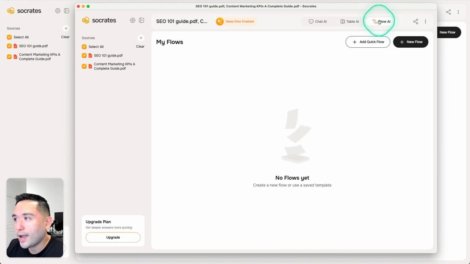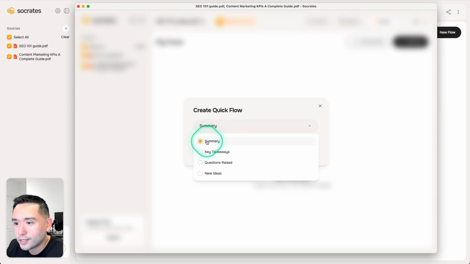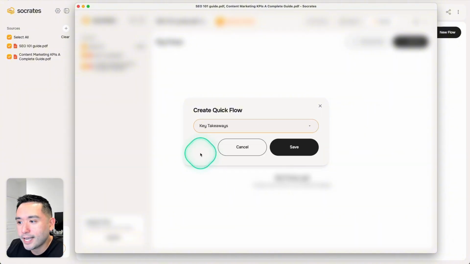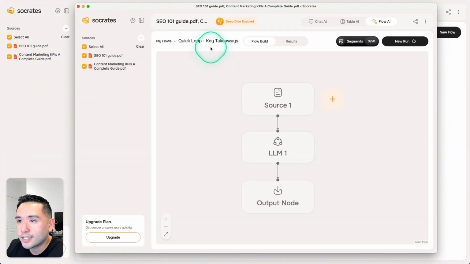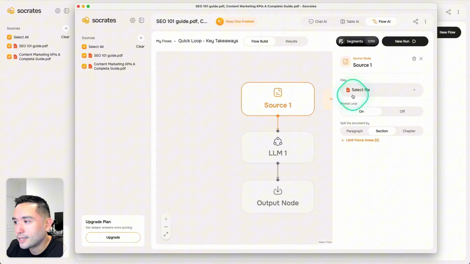Now for flow AI, we can add a quick flow. And there's 4 different options here: summary, key takeaways, questions raised, new ideas. Let's click on key takeaways, save it. And this is our quick loop for key takeaways. So this is the source. We need to select a file. Let's do SEO 101 guide.